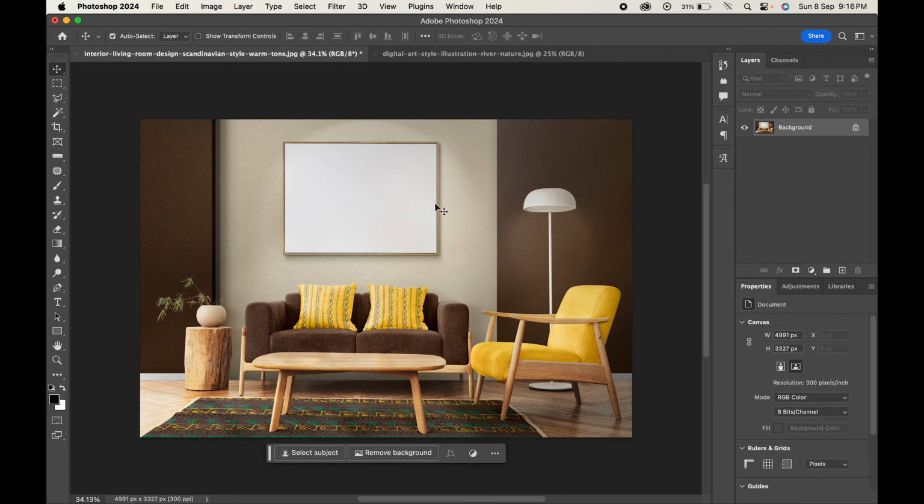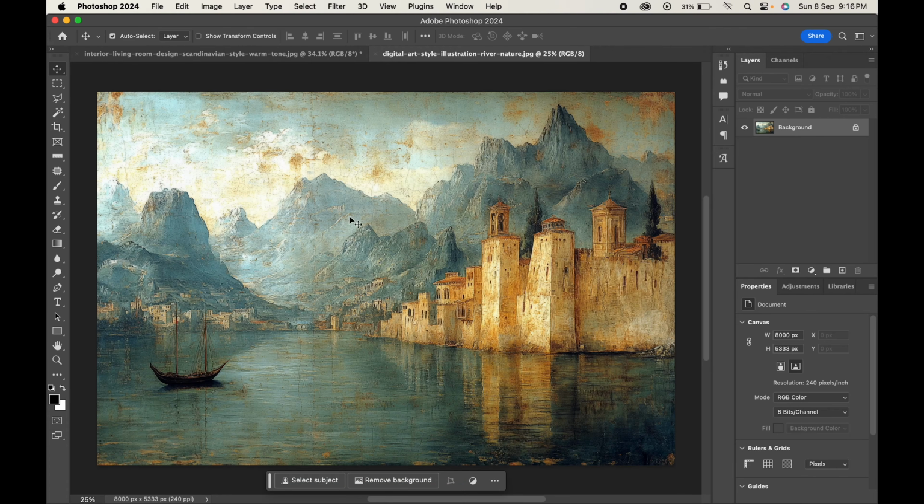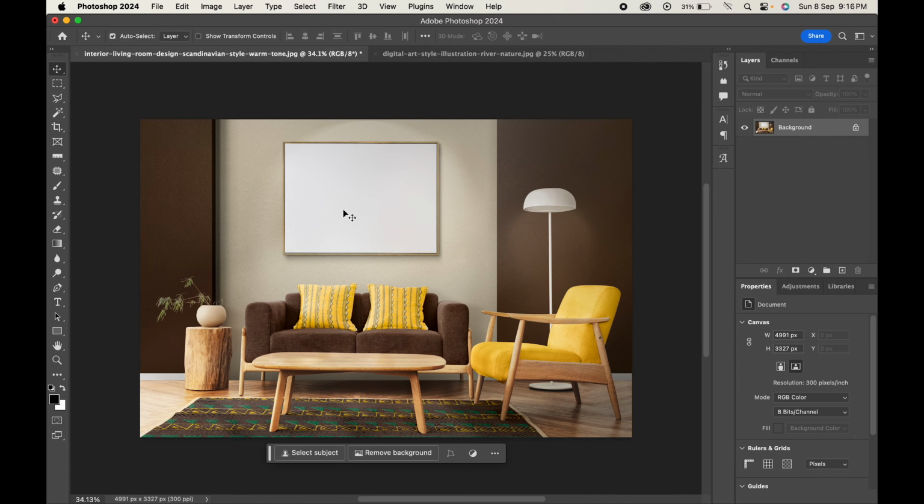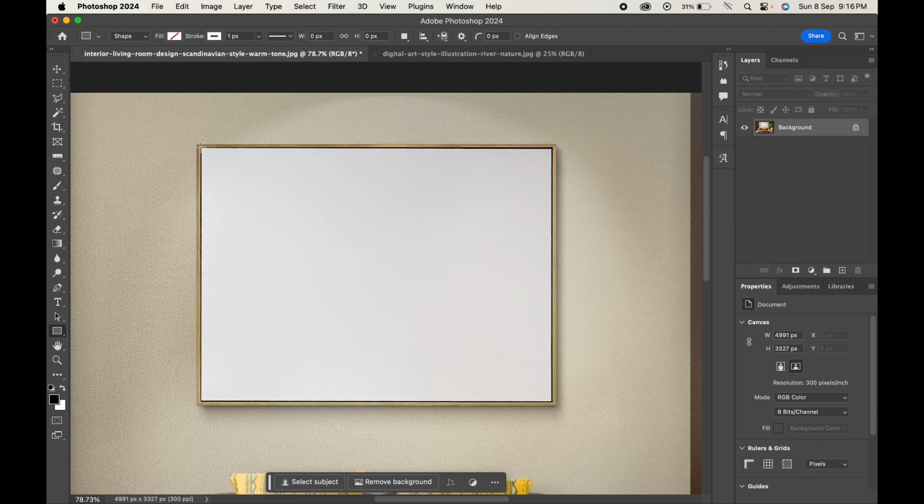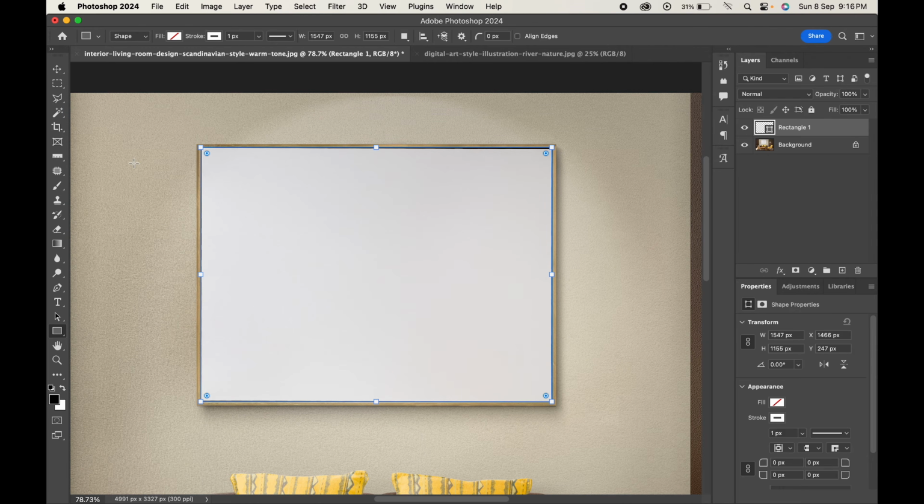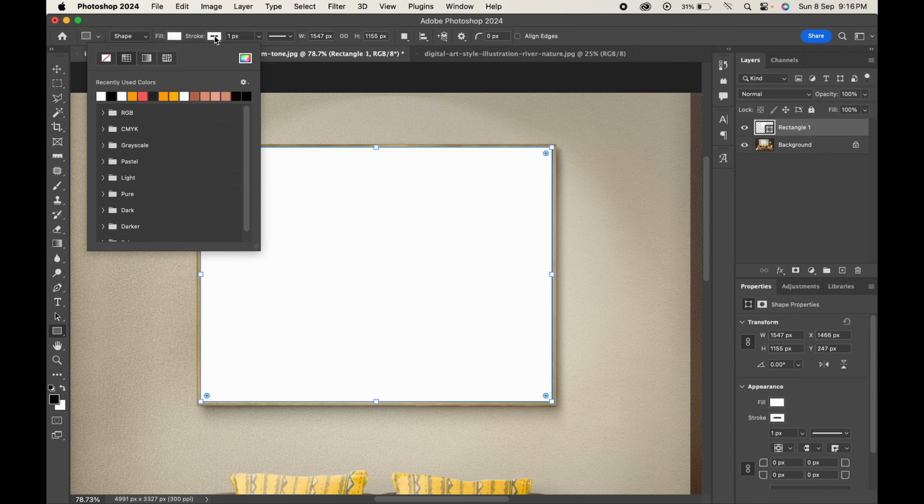Here we have our mockup file, and here is the picture that we have to place in our mockup. Go to the mockup document. From the toolbar, select the rectangle tool. Draw a shape around the blank canvas where you have to place your design. Change its fill to white and stroke to none.